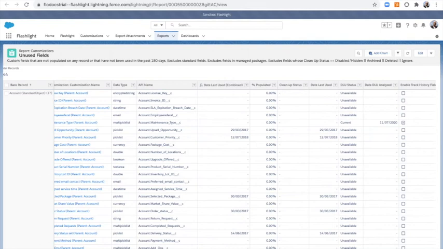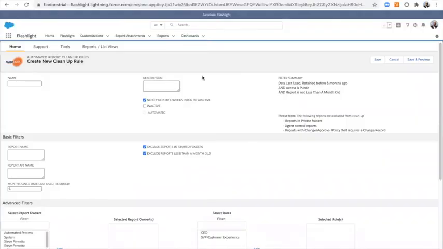Another tool is our automated report cleanup. You can build your own rule. You can put a name, a short description, and use our basic and advanced filters. We also have a bunch of pre-selected, pre-existing filters, and then you can set up your own details, like the date last used should be 6 months.